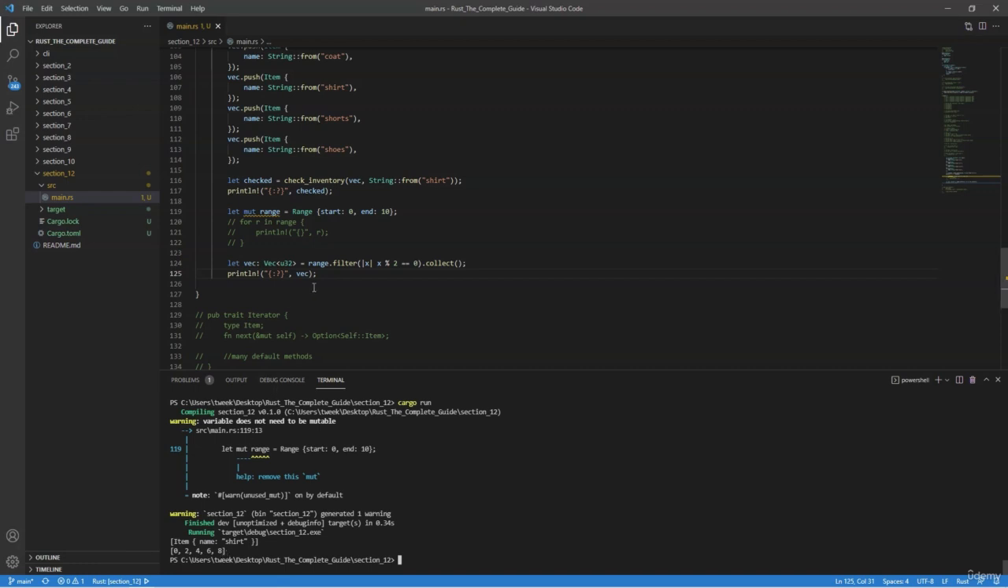So that's really all there is to it for iterators and closures. We see that we can use closures to allow us to easily perform logic on values inside an iterator. In the next section, let's continue on and start learning about smart pointers.